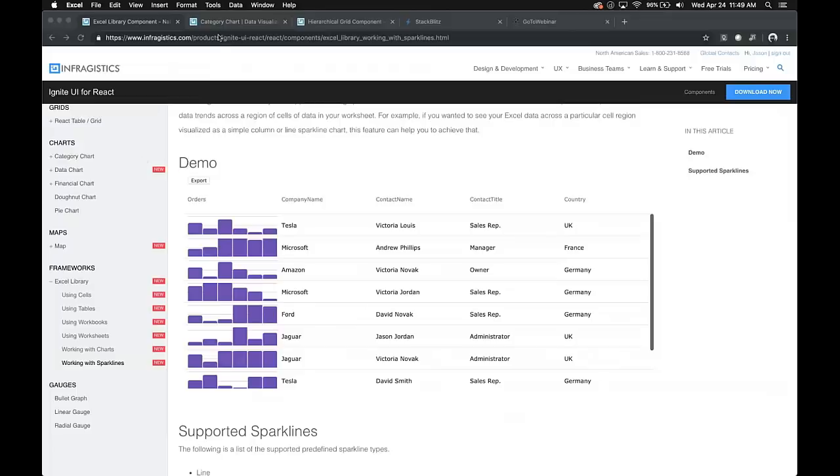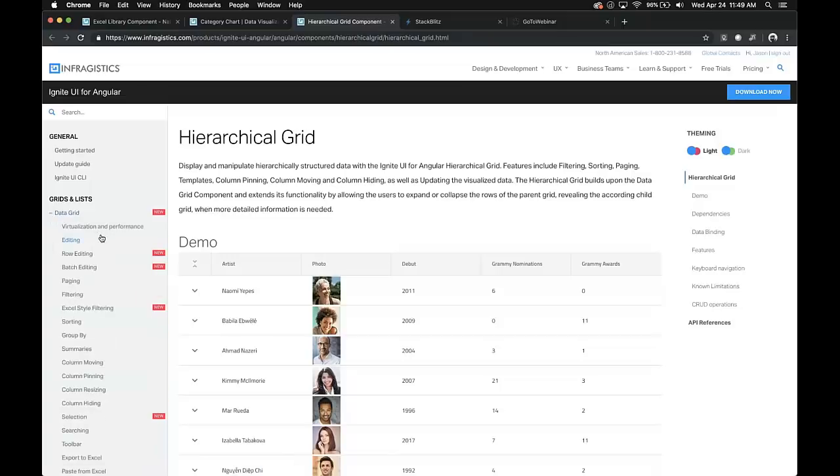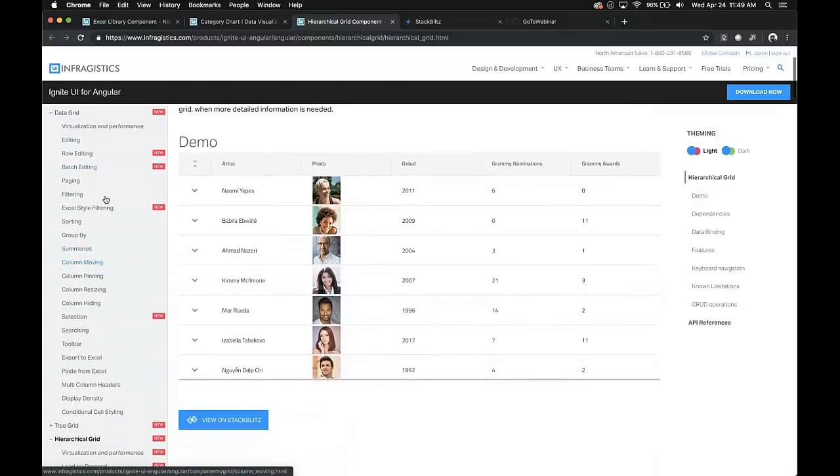So that's the React story. Now moving over to Angular, the easy thing to do is just go find all the new little red highlights in the samples browsers, and you can see all of the new things that we've added.